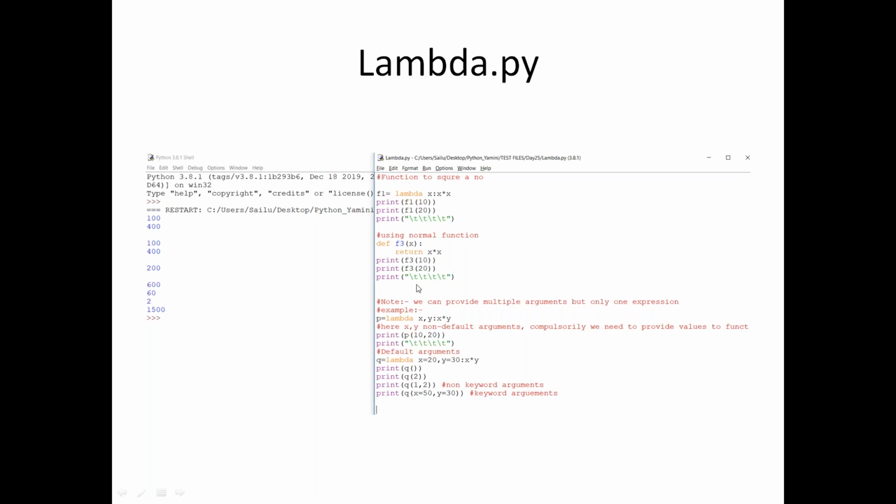But if I come to a normal function, I need to use def and some function name like f3, and in brackets pass the x value and return x into x. Then I write print f3 of 10 and pass the value you want displayed. So f3 of 10, the system returns 100. f3 of 20, the system returns 400. So instead of 3 lines or 4 lines or 100 lines, you can complete the activity in a single line. That's with the help of your lambda.